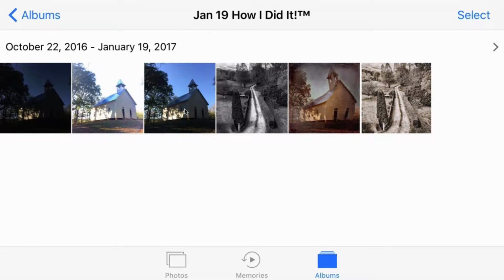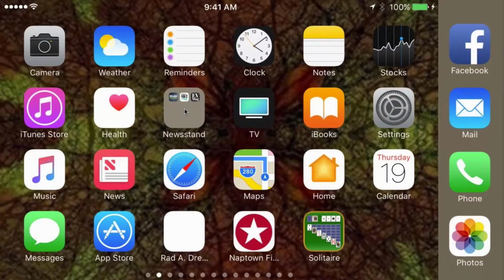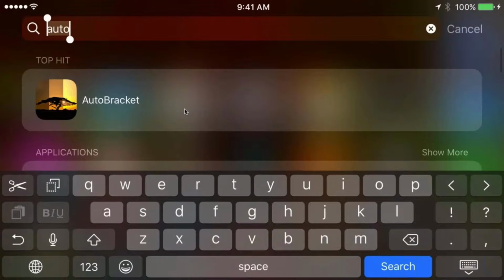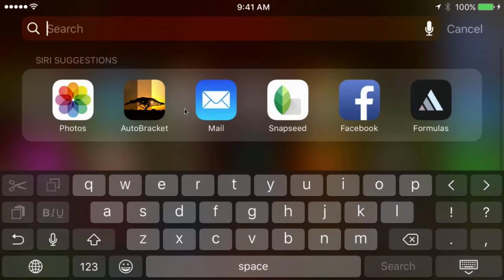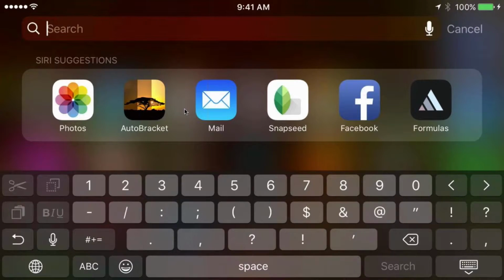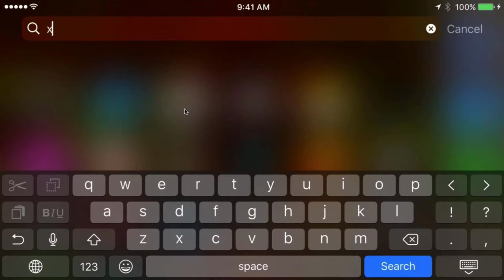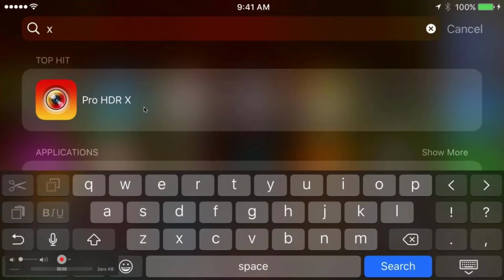Instead, there's another HDR app, and it's called Pro HDR X, and I'm going to pull that one up right now. And I usually just go out and tap X here, and it comes right up. So it's called Pro HDR X, and this is another HDR app that I often use, and it allows you to take pictures and blend them together.